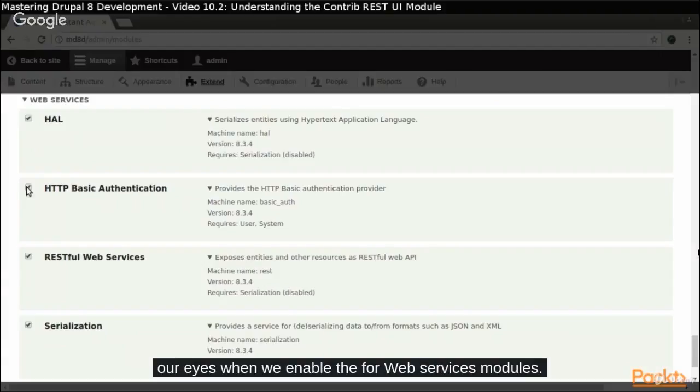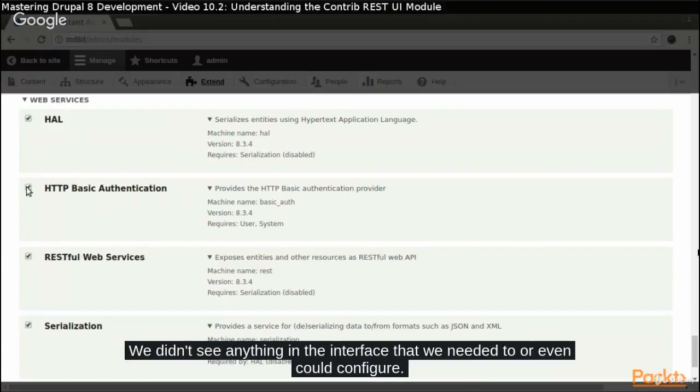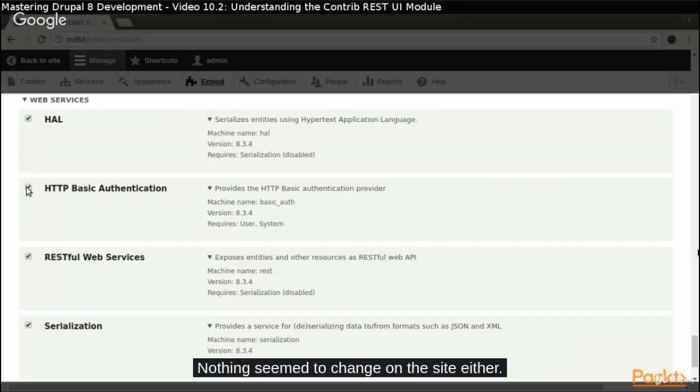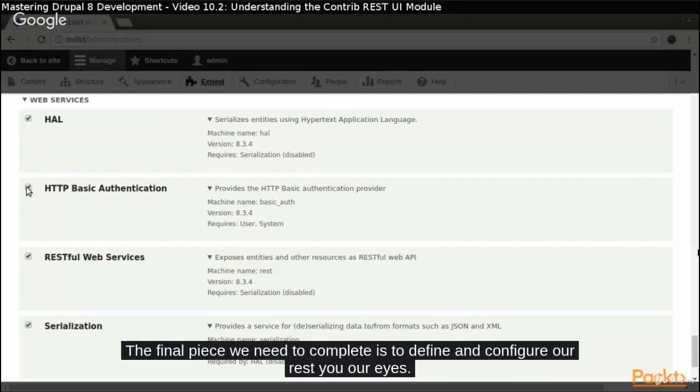When we enabled the 4 web services modules, we didn't see anything in the interface that we needed to or even could configure. Nothing seemed to change on the site either. The final piece we need to complete is to define and configure our REST URIs.